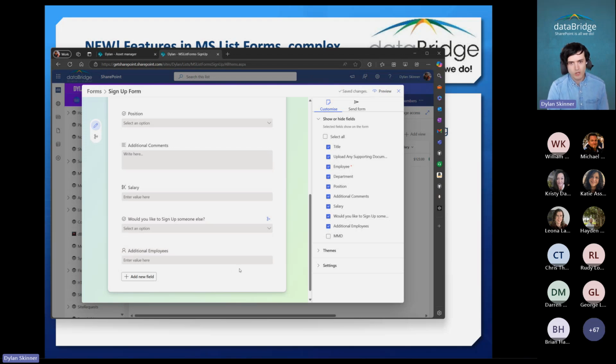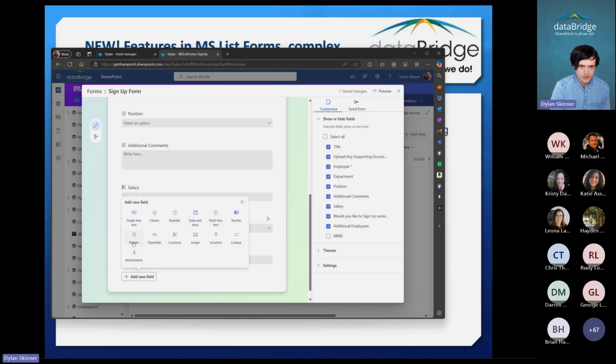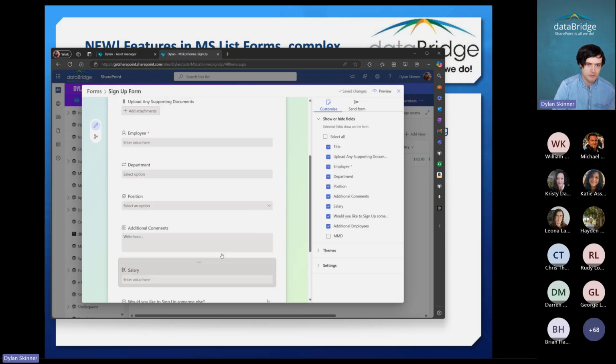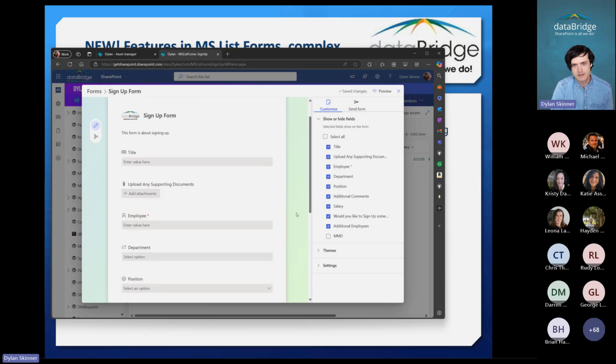Now the one field that seems to not be implemented yet, almost looks like they're going to, but I can't say for sure, I didn't see it in the roadmap, is the managed metadata field, but the other complex fields are here. And if I just hit add new field, I'll show you. So like a person field, hyperlink, currency, most of them are here, images, lookup, location, attachments. I just don't have that managed metadata yet. But I would say that definitely gets you a lot further in terms of making it viable to use this, since it is so easy to use. Just being able to drag and drop.